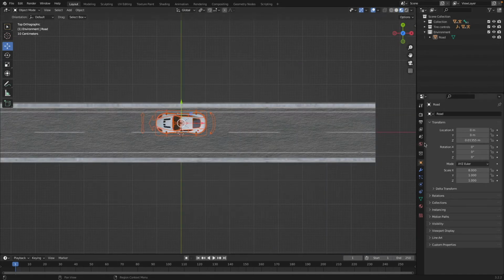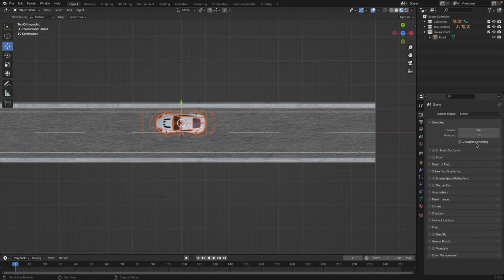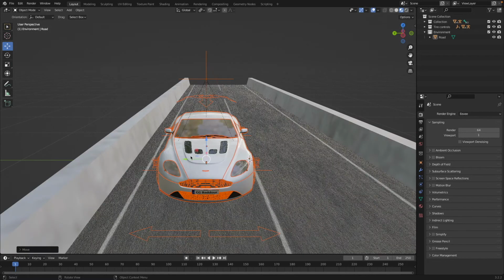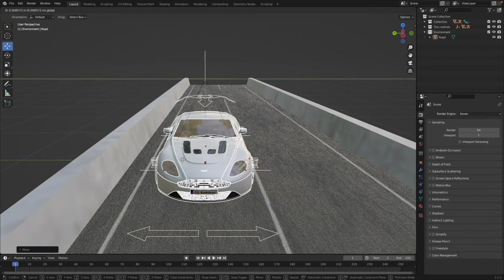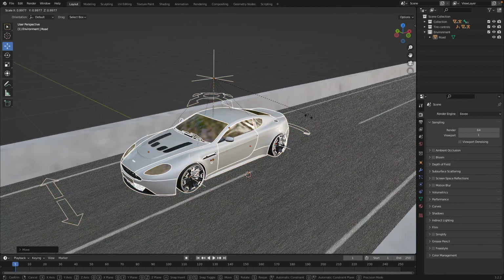If your viewport is slowing down like mine, you can change the settings here. Change the viewport to 1, just so it runs a little bit faster. You can change it back later if you want. So let's just make this smaller. Feel like we can move it to the side here like this. Maybe just a little bit smaller.